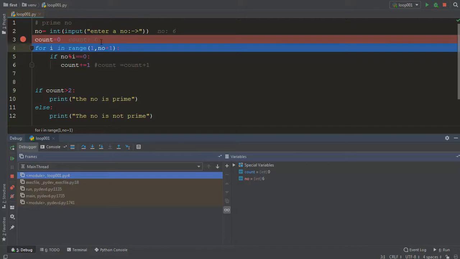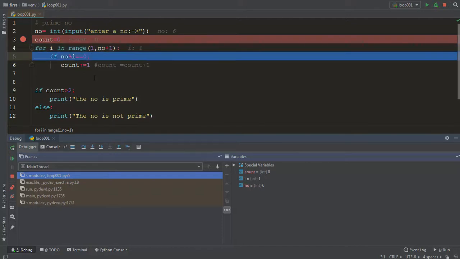Okay, now if you hit F8 again, then you can see the variable i is also created and has the value 1. Okay, because we have set range as 1 to n plus 1. So first value is 1, then the next value for i will be 2. And now we are going to calculate this. See, now 6 modulus 1 is equal to 0.